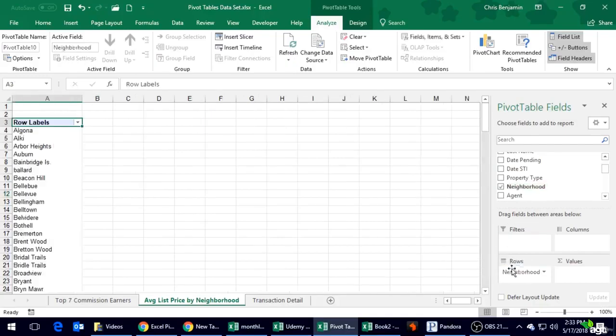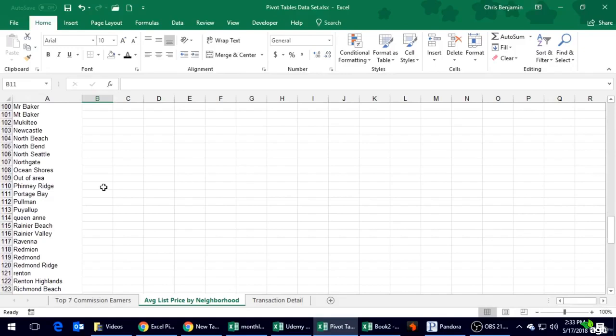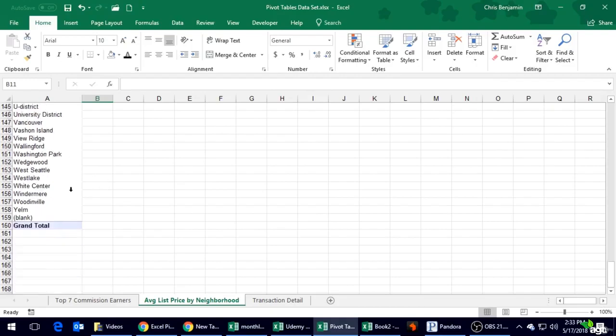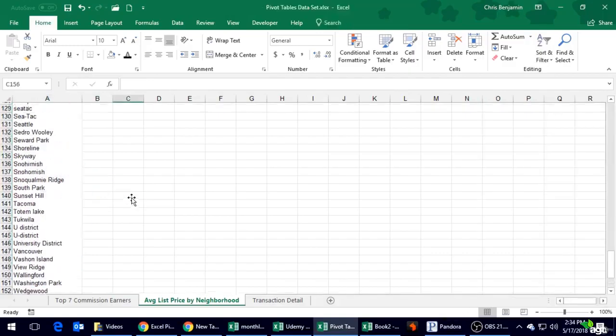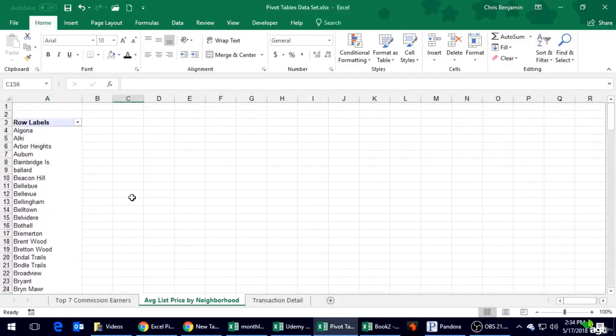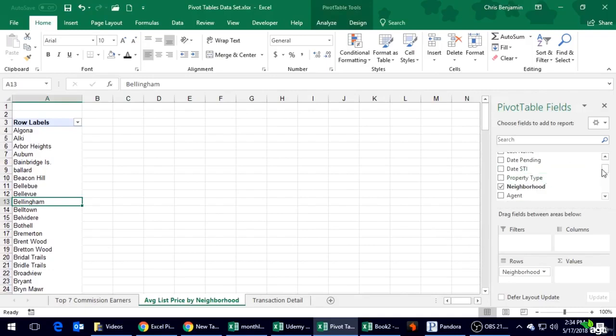So we're going to put our neighborhoods down the left-hand side, and you see there's quite a few. This company worked in multiple states. Actually, they worked around the U.S. At the time, though, I think they were only in several states. So we have 159 different areas. So this one might be a little bit out of control. But let's just see what happens first of all.